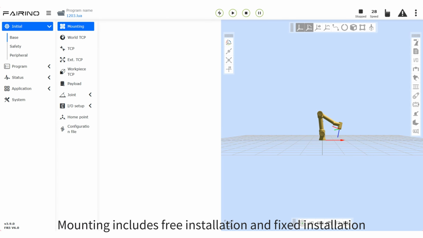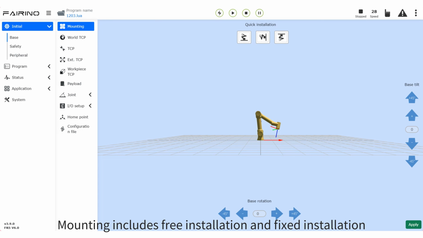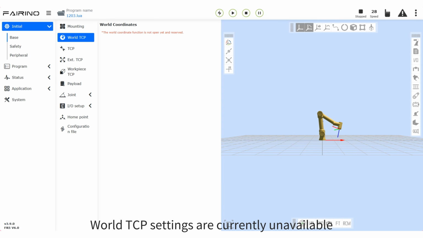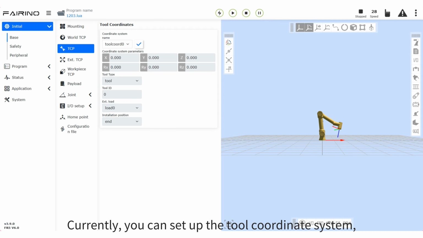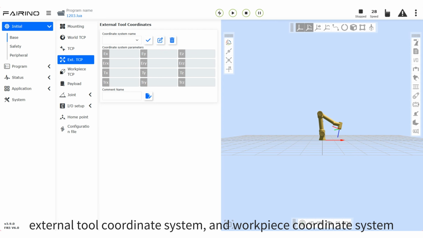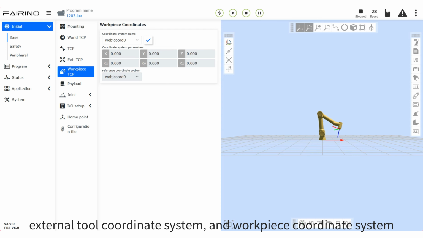Mounting includes free installation and fixed installation. World TCP settings are currently unavailable. Currently, you can set up the tool coordinate system, external tool coordinate system, and workpiece coordinate system.